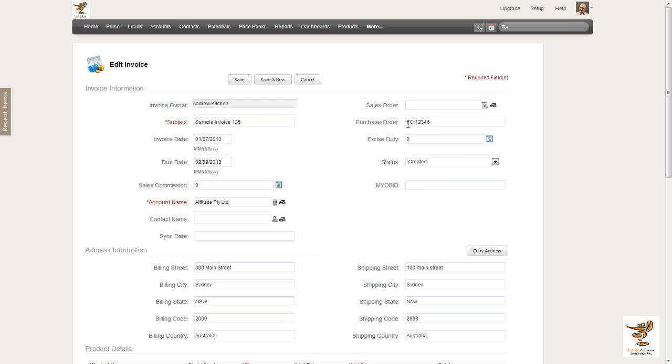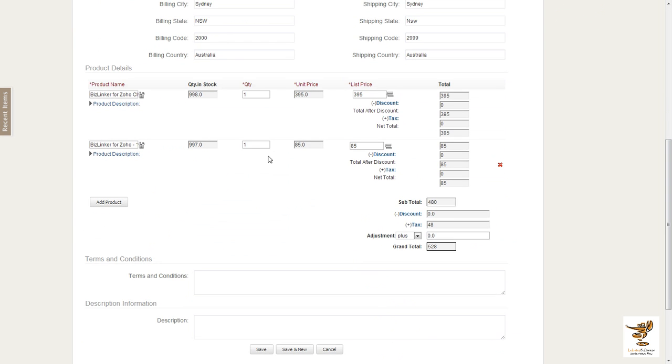We've assigned a customer purchase order number, and we're going to map that through to the customer PO field in MYOB. And we've also added a couple of products. So down below here we've got a couple of products being added in, plus our GST, invoice total 528. So I'm going to go ahead and save that invoice now in Zoho.